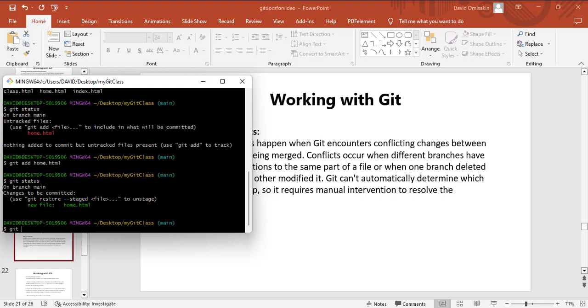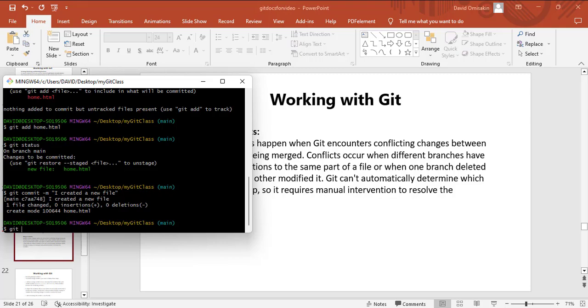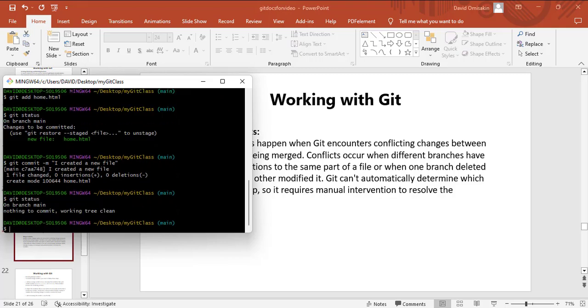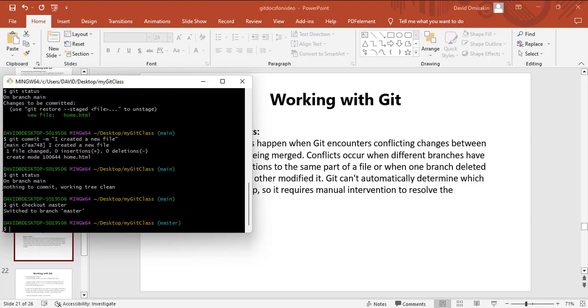So I will do git commit, and I'll give it a commit message: I created a new file. Now if I do git status here, it is telling me working tree clean. Now I want to go back to my master branch. I will do git checkout, then the name of the branch I'm going to, which is master. So now I've switched to the master branch.